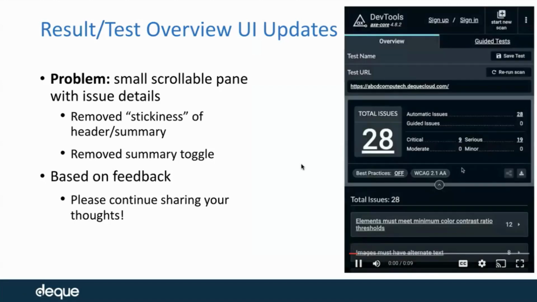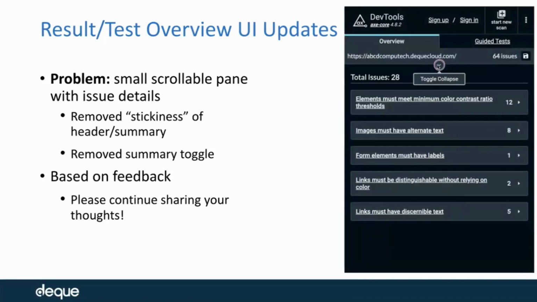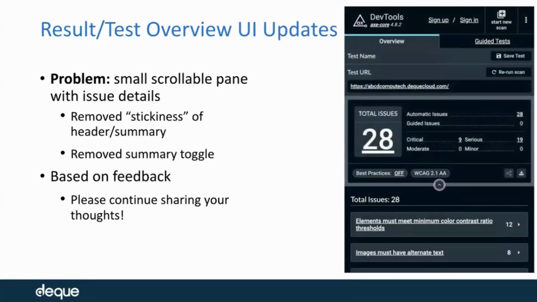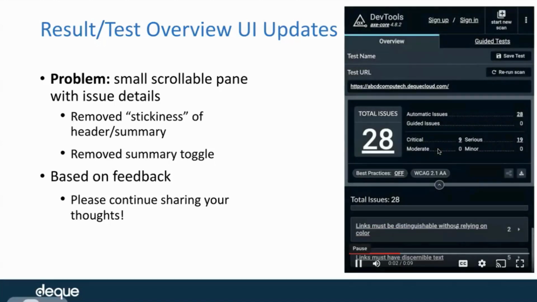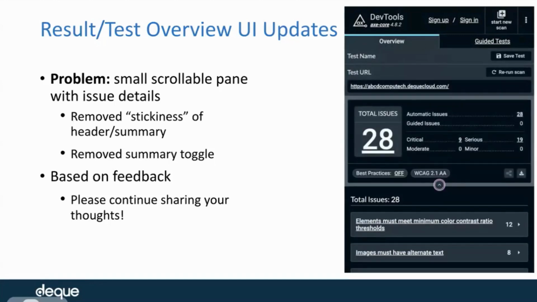I'm going to click play, and we have a scan result with 28 issues, and then below that summary that has an impact or severity breakdown, there are the actual issues grouped by rule in a little accordion. And when you went to scroll that accordion, there's really only a third, if not maybe a quarter of the page available as part of that scrollable pane. Otherwise, you could click this toggle collapse button that would collapse most of that sticky header, but we didn't find that was very useful or valuable to users.